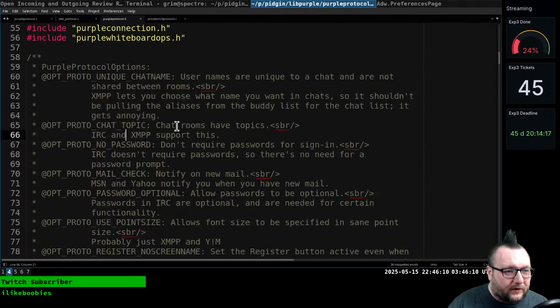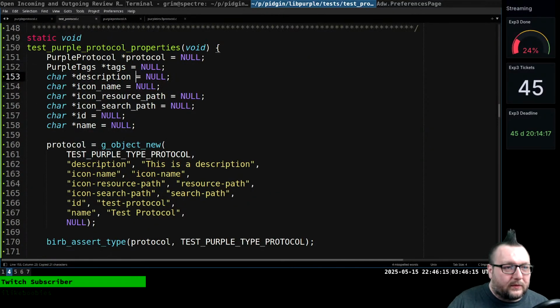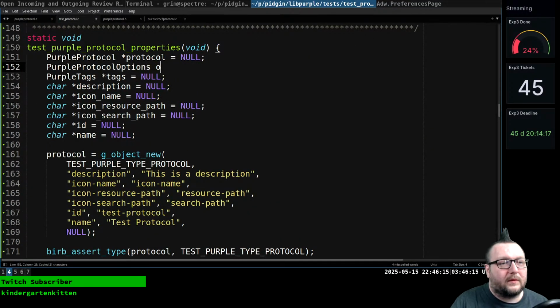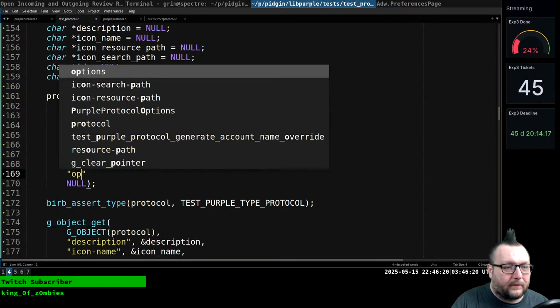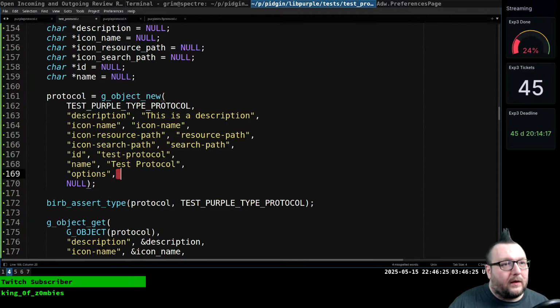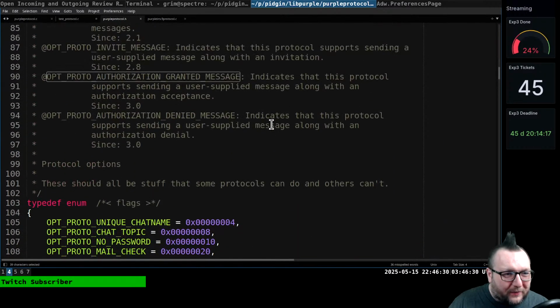Is it protocol options? What the hell do we name this thing? Protocol options. We will say, what is this authorization granted message? This protocol supports sending a user supplied message along with an authorization request. Yeah, we've got better ways to do this now.